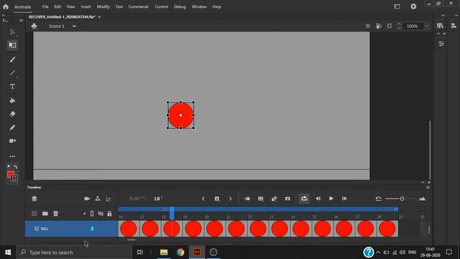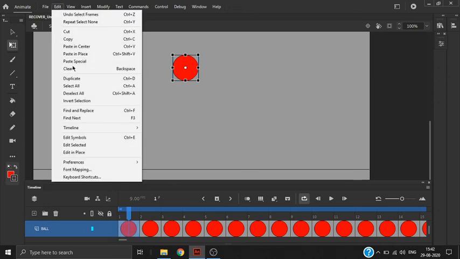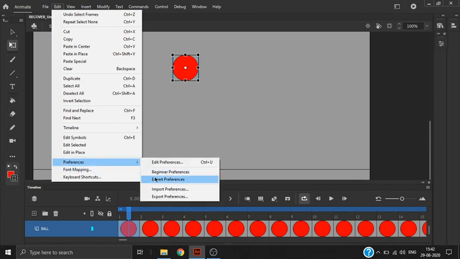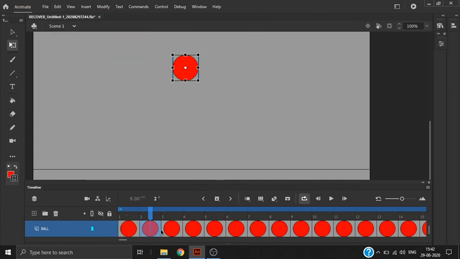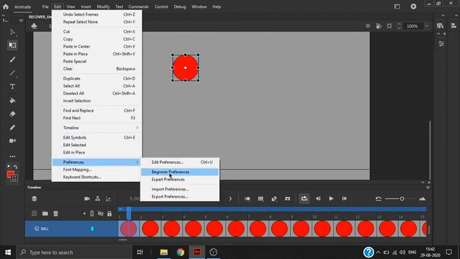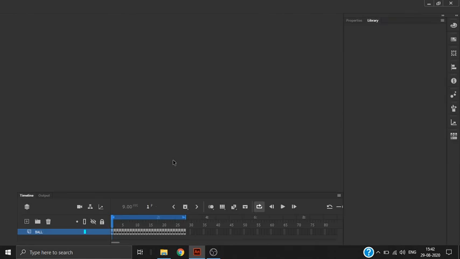And I am using the beginner layout, and you can even change the positions of the timeline by clicking on edit. Go to preferences, and if you do not want to see the balls bouncing right here, you can even go to edit, preferences, export preferences.